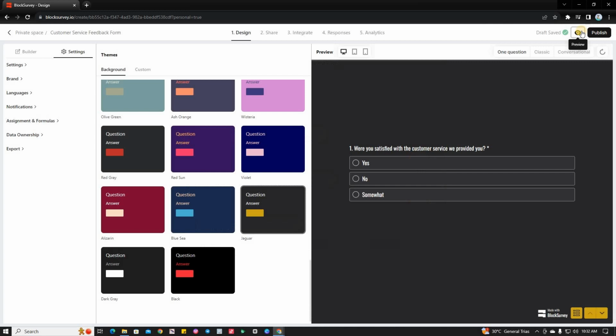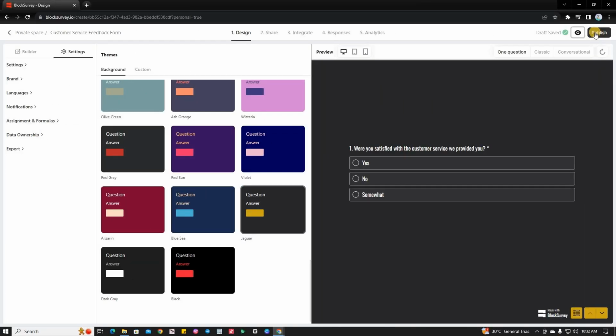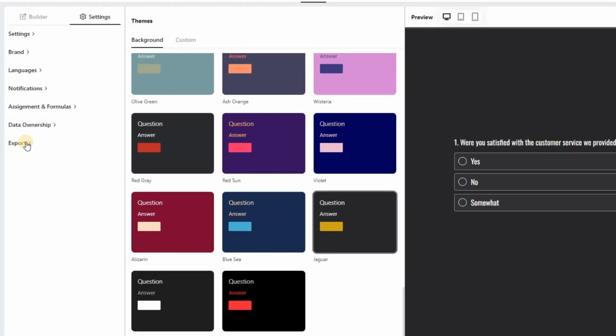Once you're satisfied with the outcome of your survey, it's time to publish it. Click the Publish button located in the top right corner of your screen. Finally, if you want to download your survey as a JSON or PDF file, click the Export menu in the left sidebar and select Download as JSON or Download as PDF.